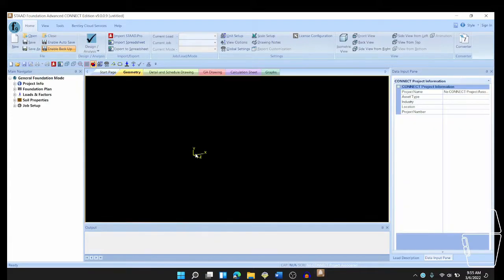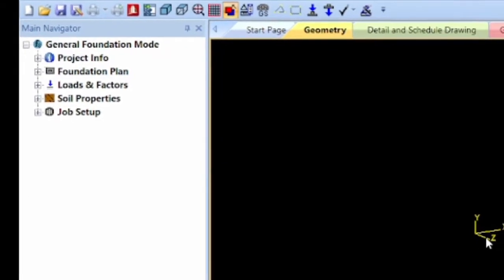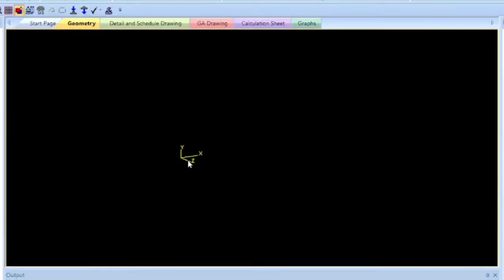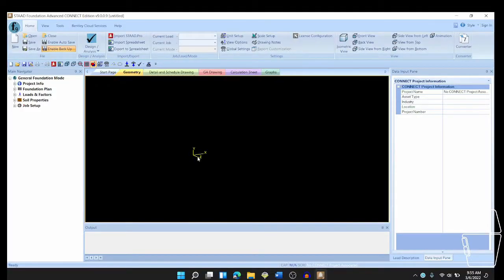STAAD Foundation Advanced will introduce you to a multi-pane window environment. The leftmost pane is called the main navigator. The middle pane is called the main view, which has multiple tabs for graphical display, layout drawing, detail drawing, and calculation sheet. The rightmost pane is called the data area, and the bottom pane is called the output area.